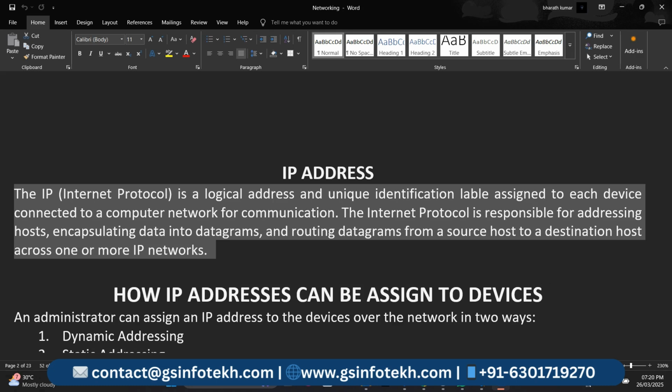So the thing is, the IP address is a unique identification number. It is a unique identification label, just like human fingerprints. Human fingerprints don't match with any other human. In the same way, one IP address will not match with any other. It is a logical address, a numeric one. You got me? So by using this IP address, we can identify the devices in the network. Clear?